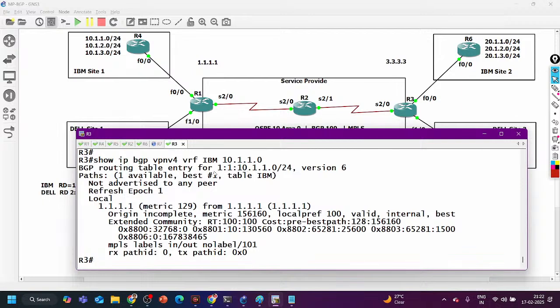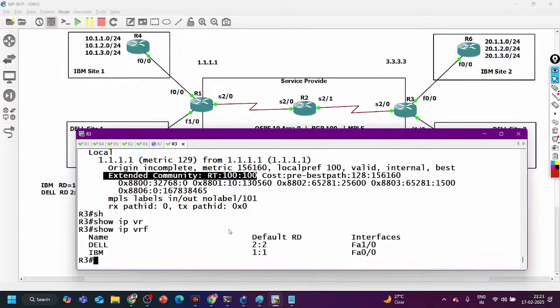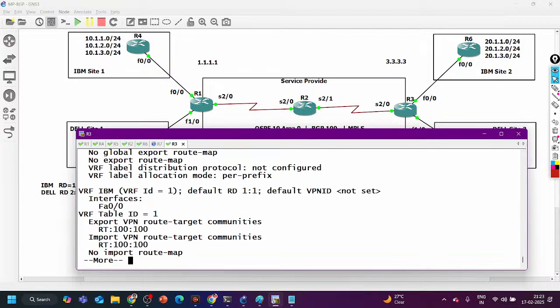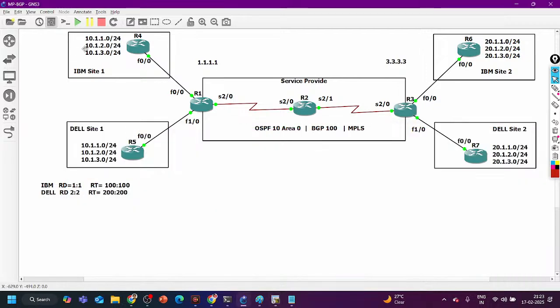Yes. And what is the RT value, route target value, you are importing here? What RT value is coming in the update message? 100:100. And so IP VRF, you have already told to this router that whenever RT value is 100:100, just import it to which VRF? Import it to VRF IBM. This is how R3 will advertise all these subnets to router number 6.